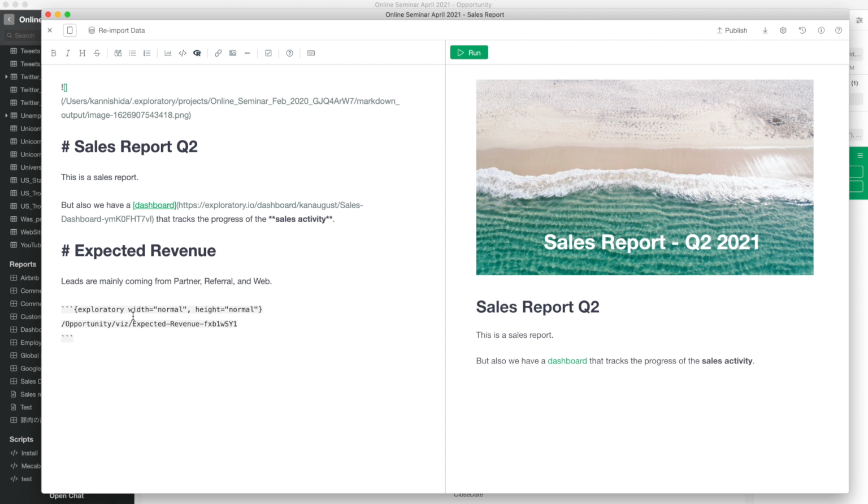This is actually the chart pointer, not the chart itself, because on the left-hand side you can have only text. Everything has to be expressed in text format. But this shows you the registry path to that chart: the data frame, and then the chart name.